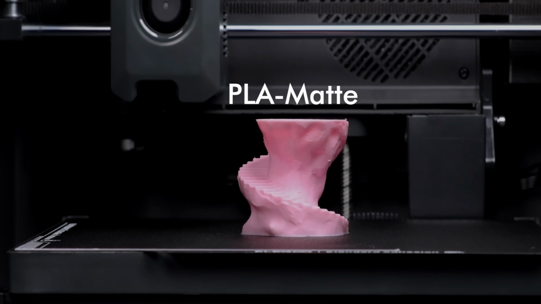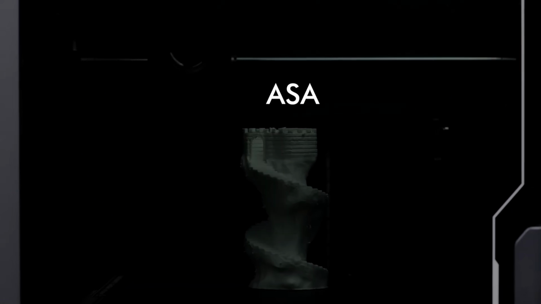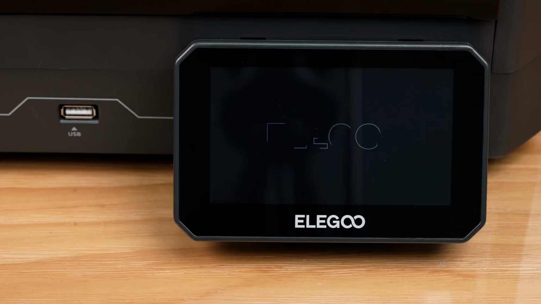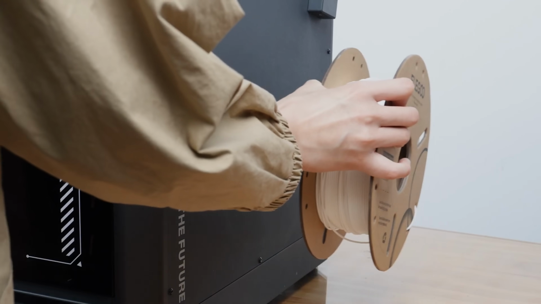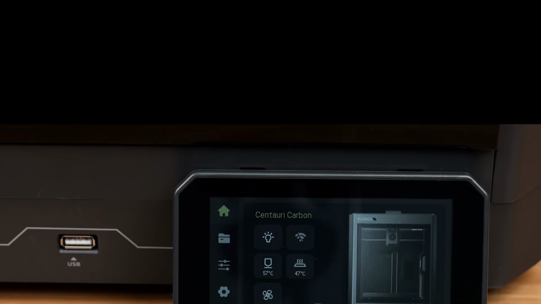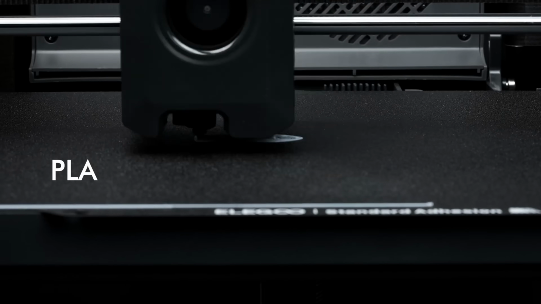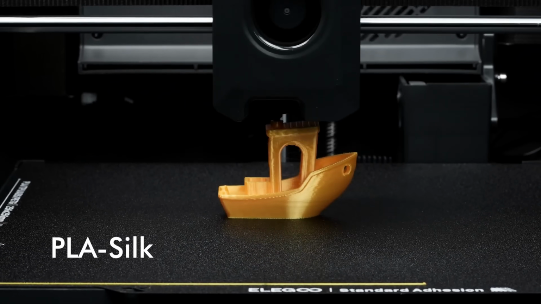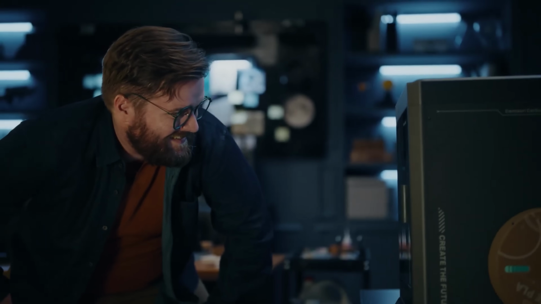The ability to print with high-performance materials sets this printer apart, making it a valuable tool for professionals needing robust, high-quality prints. Durability and reliability are at the core of the Centauri Carbon's design. Its die-cast aluminum frame minimizes vibrations, ensuring stability even at high speeds. The inclusion of automatic vibration compensation and pressure advance technology improves surface quality, eliminating common issues like ringing or ghosting. Additionally, the built-in chamber camera allows for real-time monitoring, helping users make quick adjustments while reducing material waste.